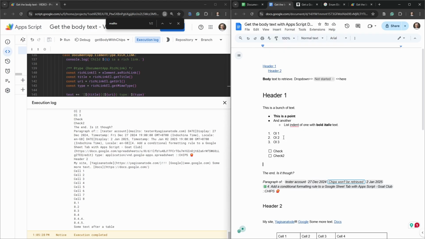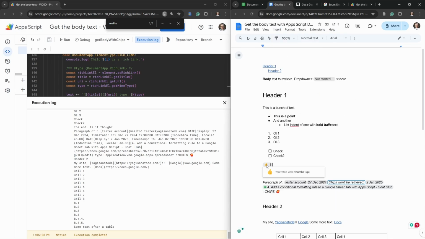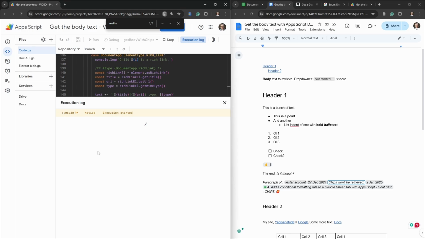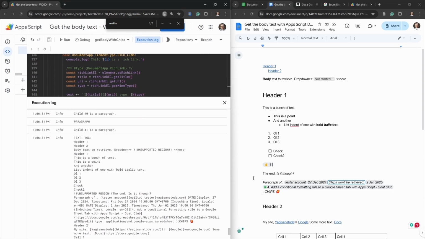Let's just add in one just for fun. Insert, I don't know, smart chip, a voting chip, for example. Voted. I voted. Look at me voting. Okay, let's run it again. All right, so now we've got, where was that put here? The end is here. Cool, so the unsupported region's been added in.